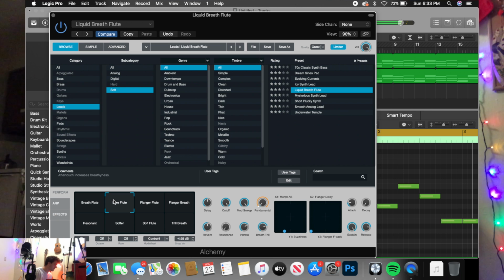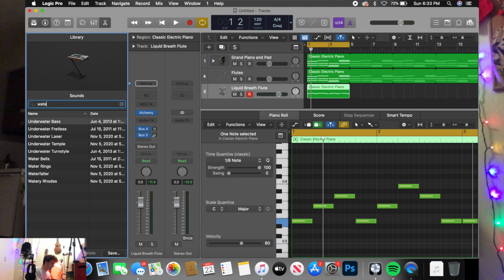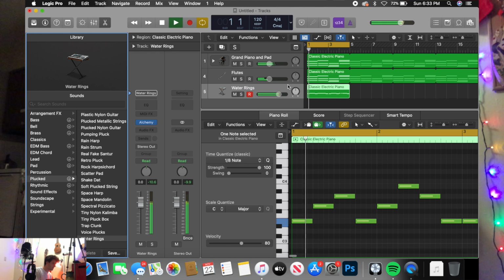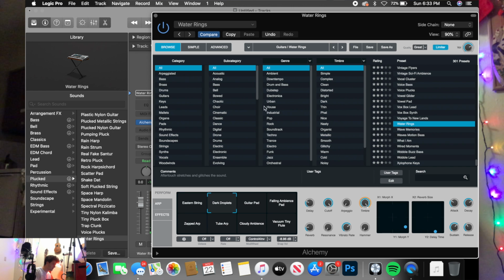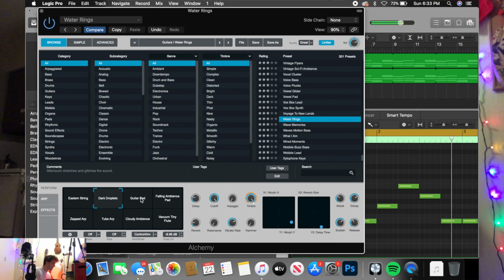Liquid Breath Flute. So right here, you can also select different iterations of the Alchemy instruments, which is what I'm doing. This does not want to work. So instead what I'm going to do is just search, because I know one that I think I want. I think there's one called Water Rings that is pretty sick. Is that the one I want? So now I'm selecting a different instance of the Water Ring.